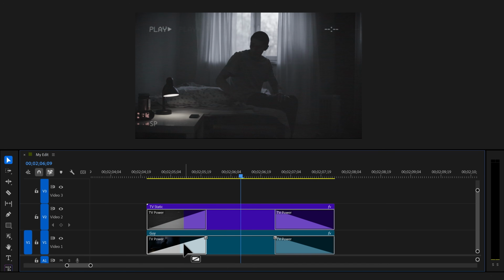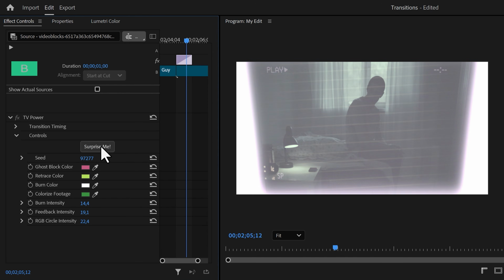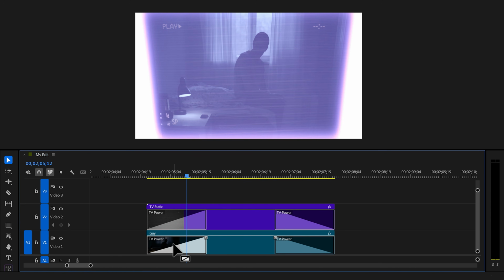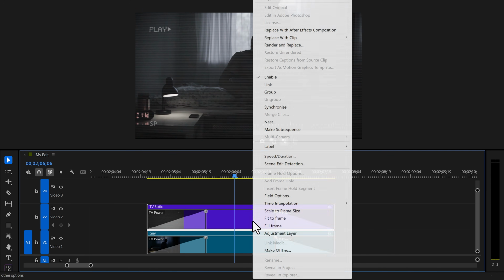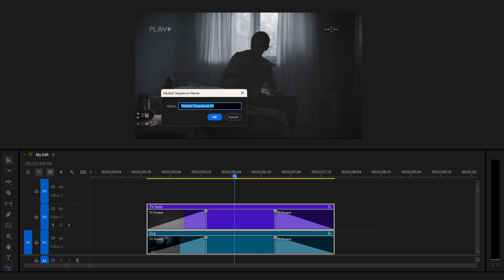Already looks very cool, but if you want, you can select the transition and go to the effect controls. In here you can again hit the surprise me button to randomize the TV power look. Then back in the timeline, you can actually select the transition, hit Ctrl C to copy it and paste it to the others as well. Very cool. Okay, now very important, select both your clips and right click them. Then choose Nest. Call it TV Media or something.